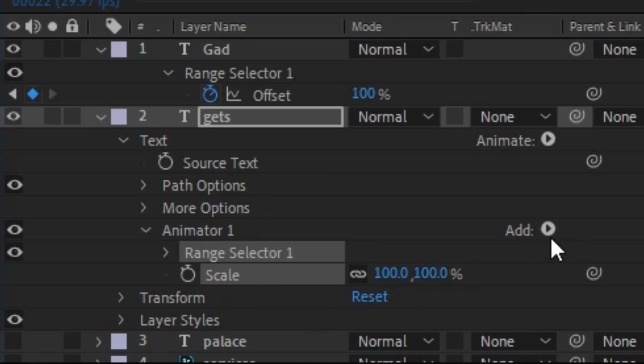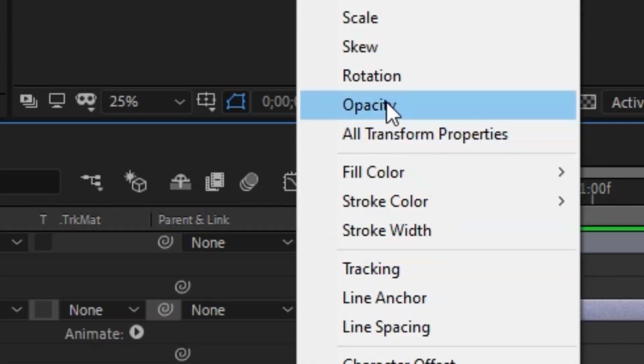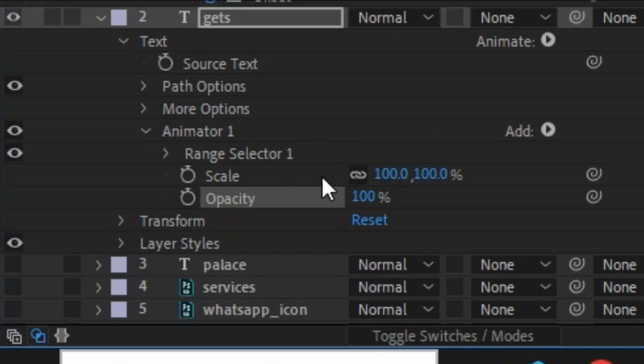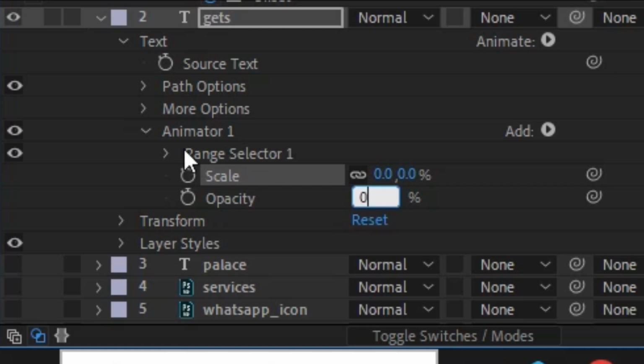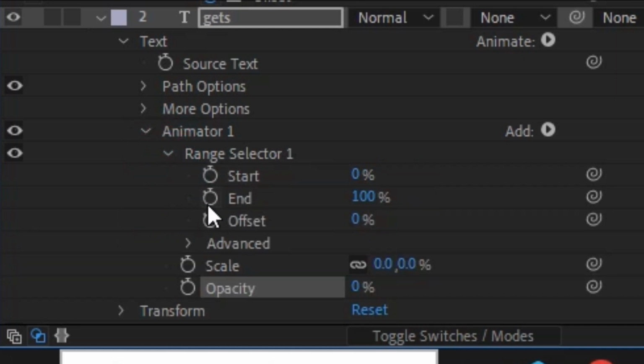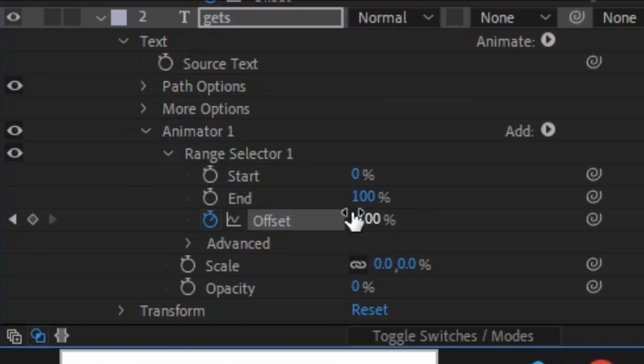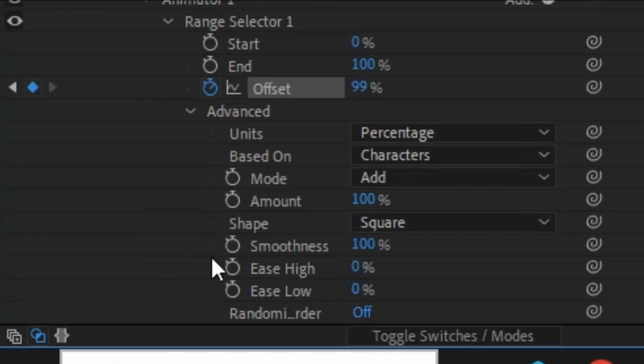Don't be afraid. Add property opacity. If it is getting long, scroll down, and then set the scale to 0 and opacity to 0. You will see range selector 1, drop it, and add offset. Click the stopwatch, set it to -100, go forward a little, and then set it to +100.